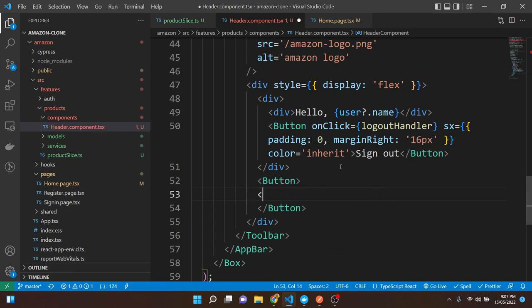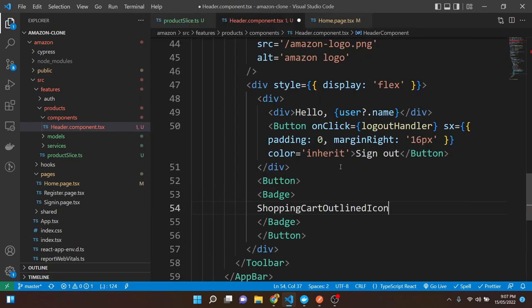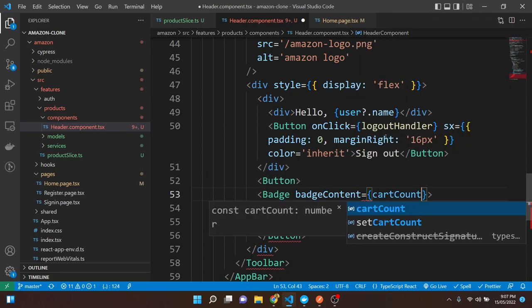So firstly, we need to have the badge here. And then we'll put this thing in here. Now the badge, it's going to have some badge content. And the badge content is just going to be equal to the cart count.